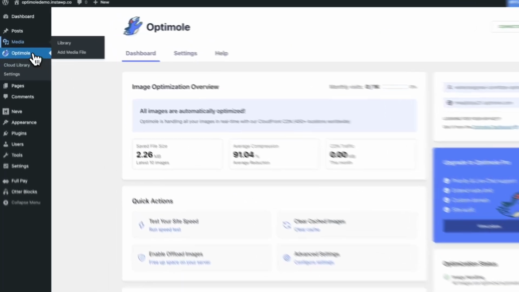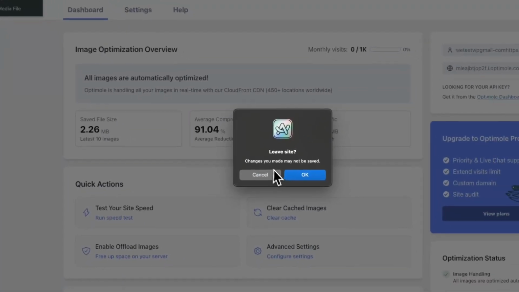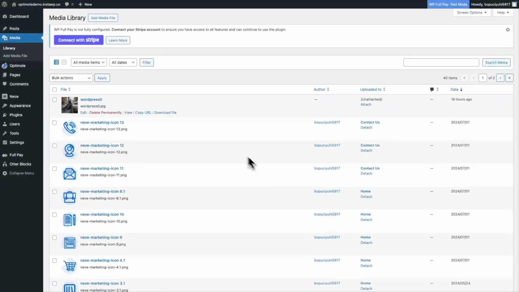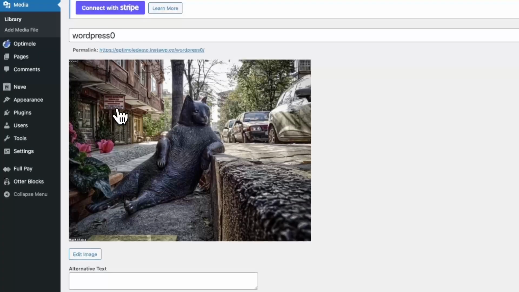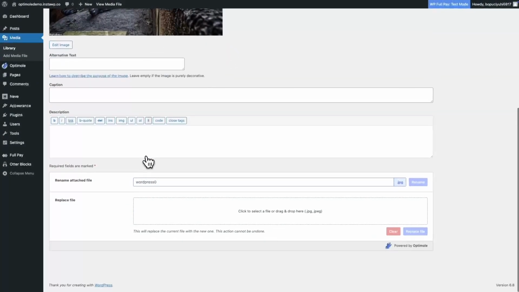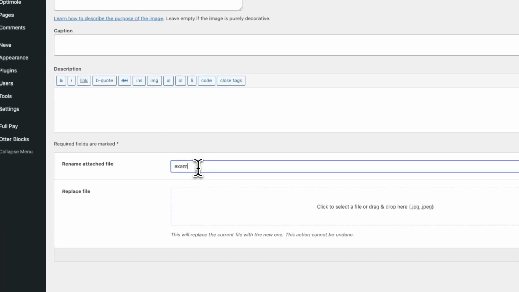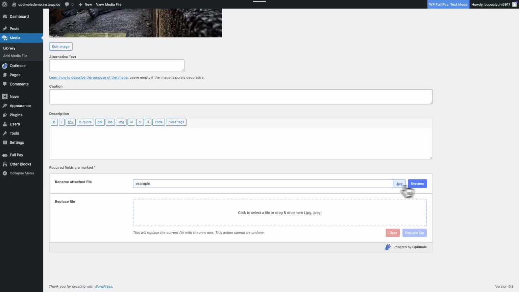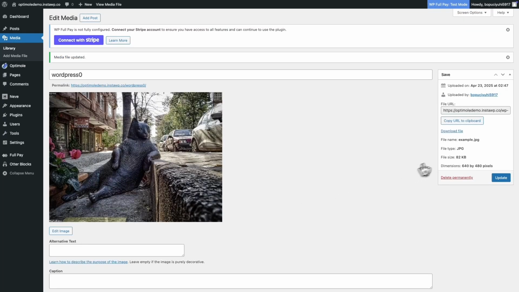Another brand new feature in this version is the ability to rename and replace images. Here's an example. We're here in our media library and we have this image. I'm going to click on Edit. Now let's scroll all the way down till we see a section powered by Optimole. Here I can go ahead and type in a new name, and on the right hand side, I'll click on rename. And just like that, we'll see that the name has now changed.